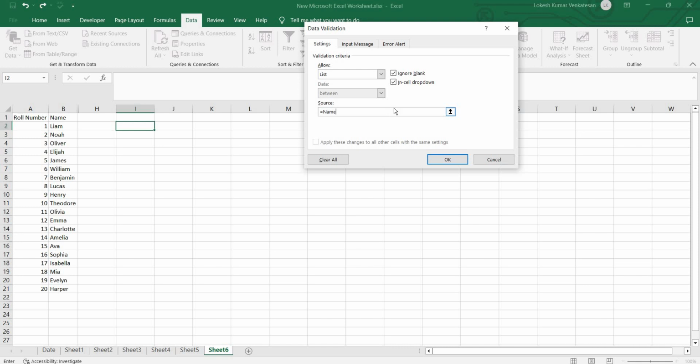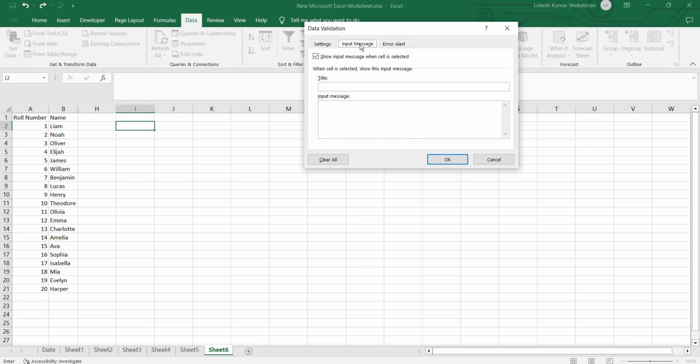So there are multiple options here. I can ignore the blank, whether you should ignore the blank or not. Since you want a drop down, make sure it is checked. And input messages, you can use this to give any input messages when the cell is selected, show the input message.